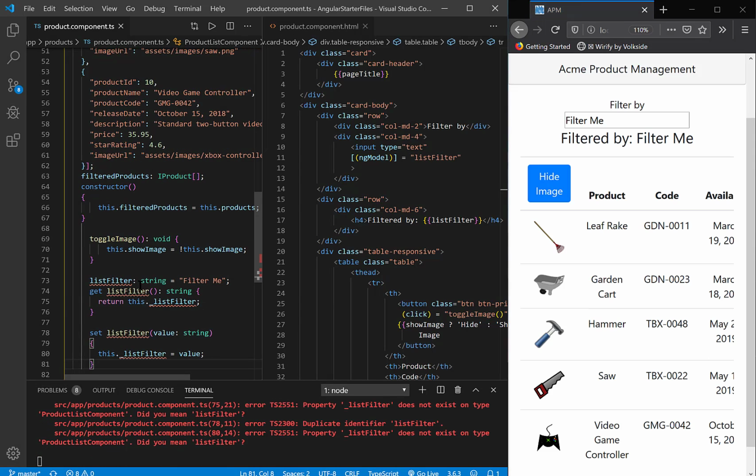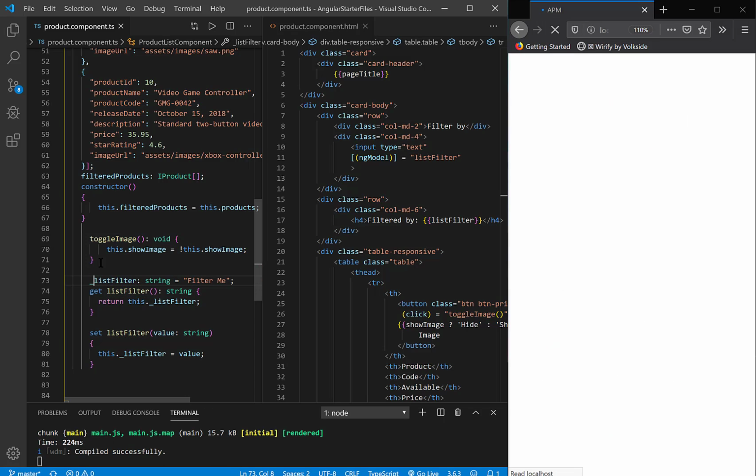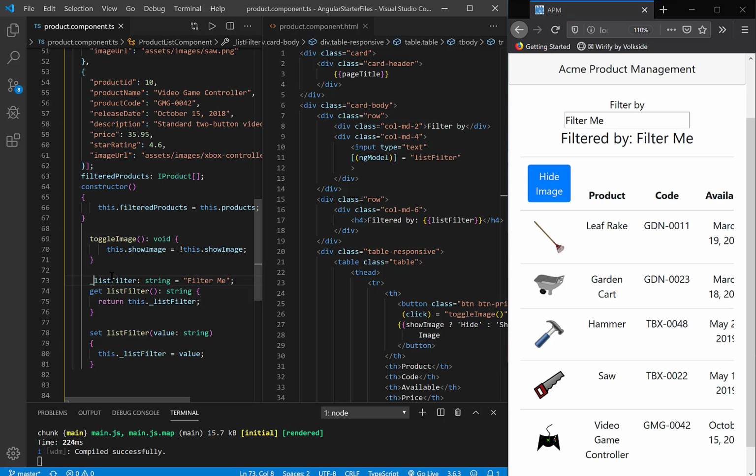I acknowledge that I have some red squiggly lines. I was expecting that. So let me express to you what's happening here. To get rid of my red squiggly lines, I'm just going to give this list filter property a different name. And for convention, I'm going to give it an underscore, because really what I want to do is tie this underscore list filter to this getter list filter and the setter list filter. And I don't really understand all that yet, but just bear with me.